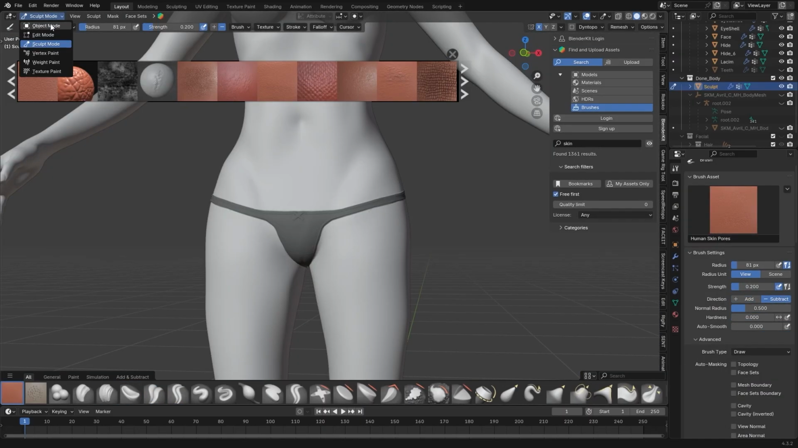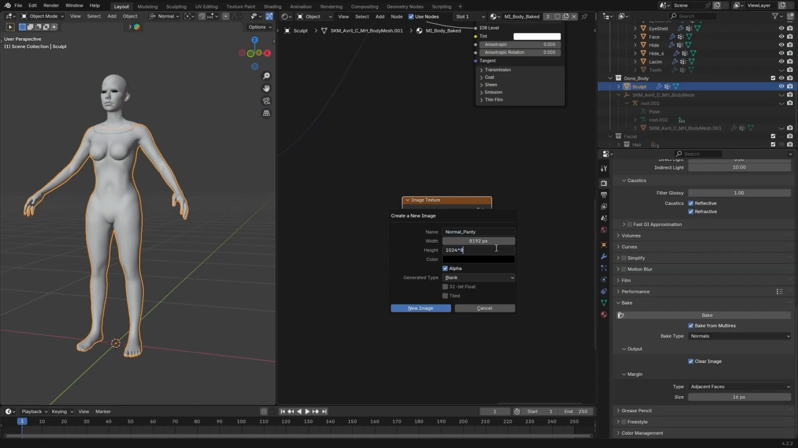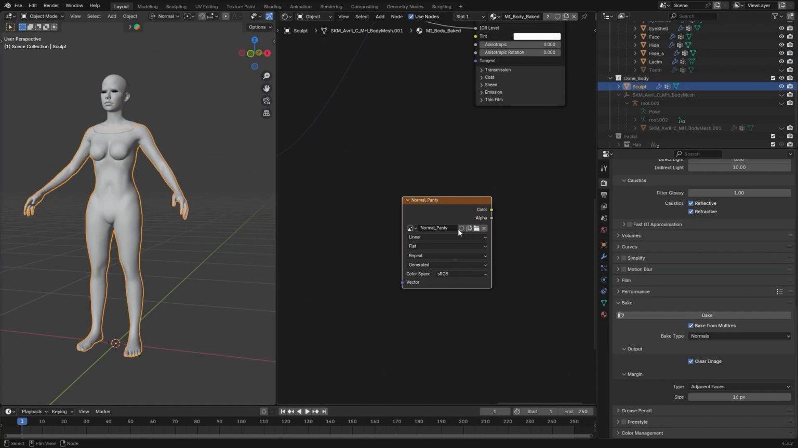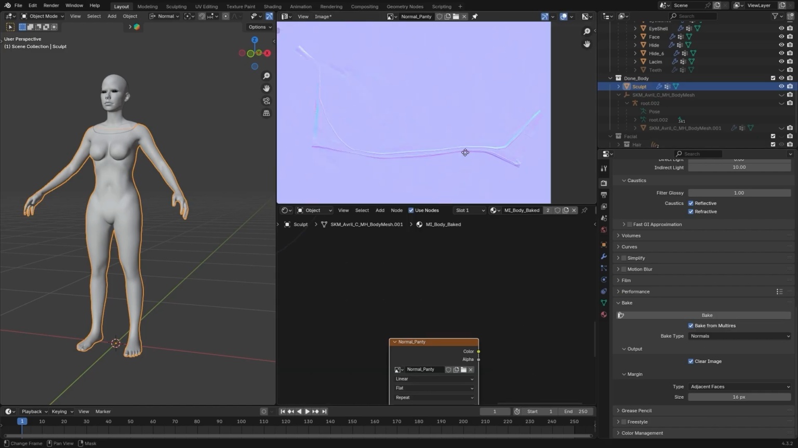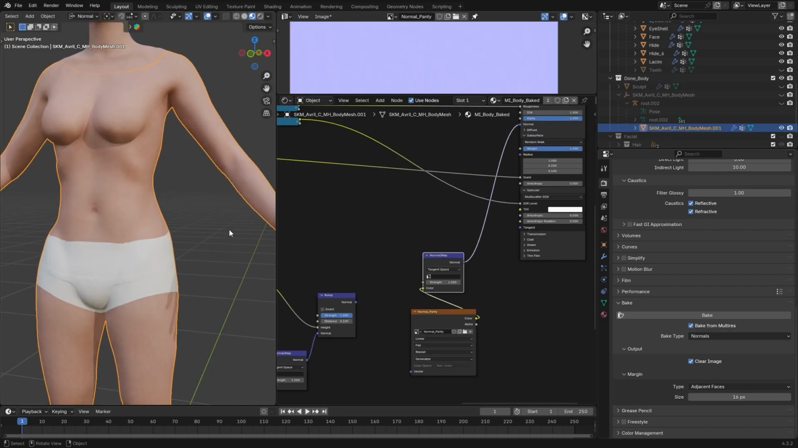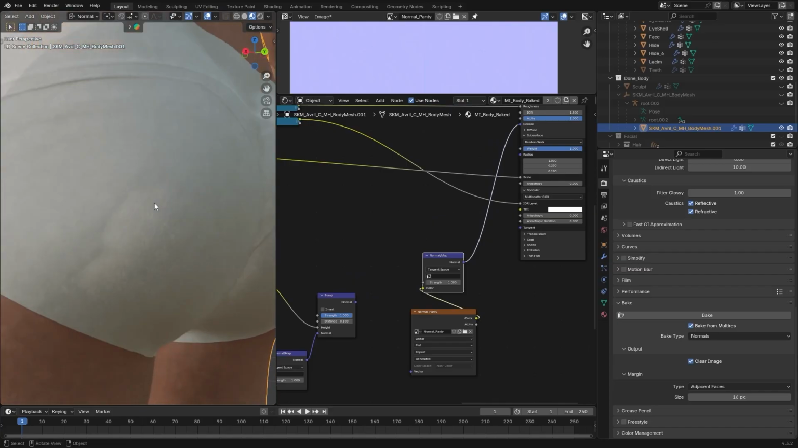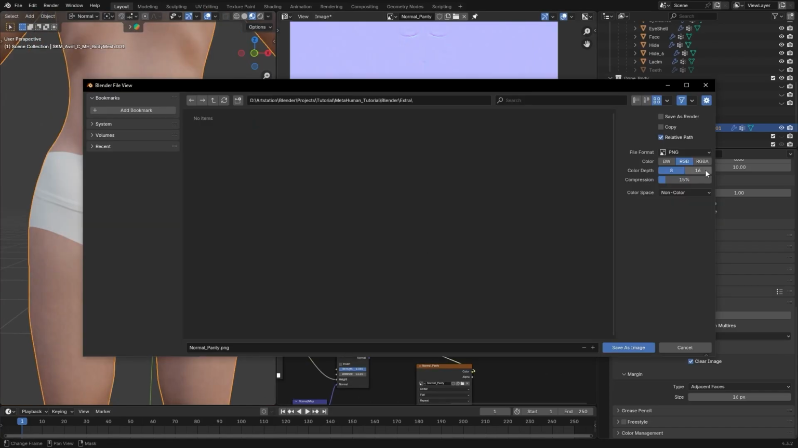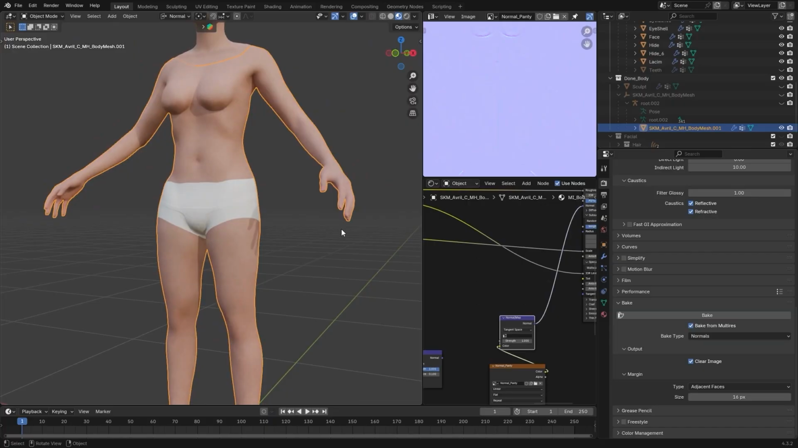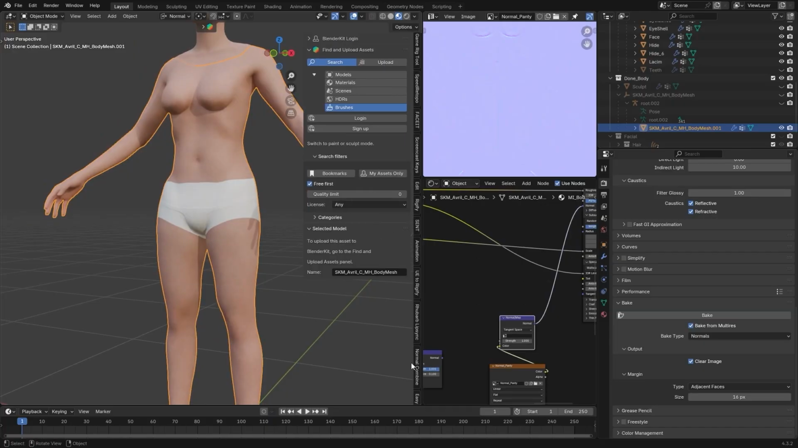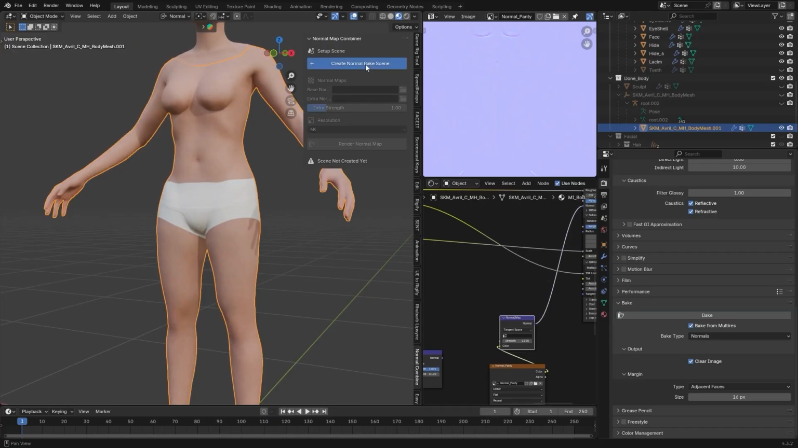Once we are done, let's go and bake this. Get an image, make it 8K, possibly to match our main normal map. Non-color, and bake it. Now we get the details. Nice. Let's check it in material preview. Seems good as well. Save the image down in a separate folder. Make it 16-bit. Now let's use the normal combiner add-on for this task, which you can download for free.